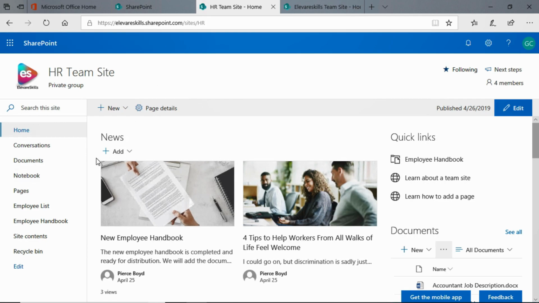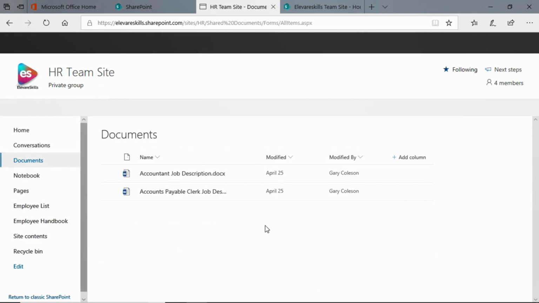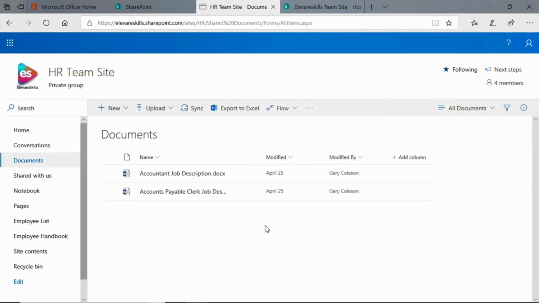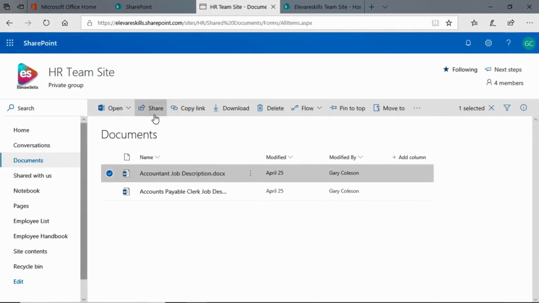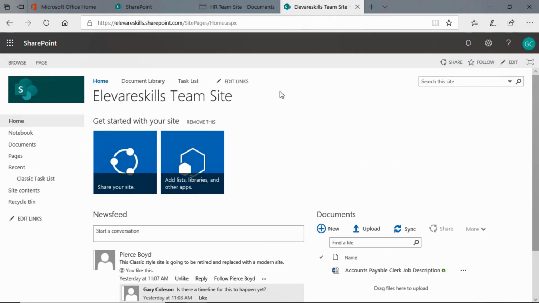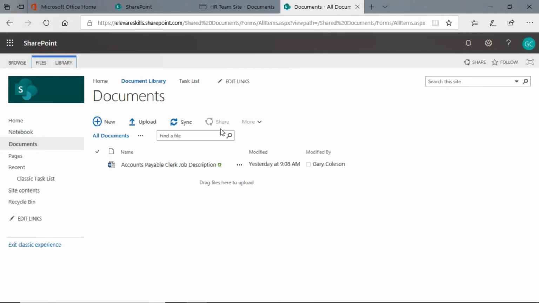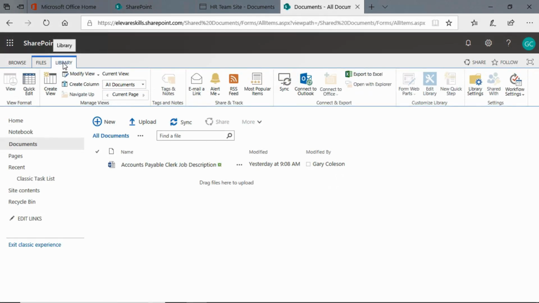I also want to show you that other things are different as well. Let's go to the documents library here in our modern site, and you'll see the new look of the document library. And here we have, if I go ahead and select the document, there are my share, copy, down, all of these options here. But if we go ahead and go to the document library in our classic SharePoint site, you see that we have the ribbon still. And the ribbon is no longer there in our modern sites, but all of the options are available elsewhere.